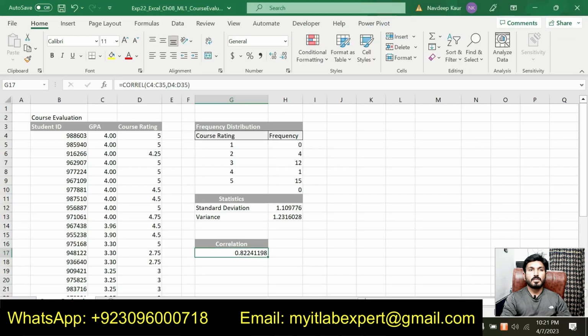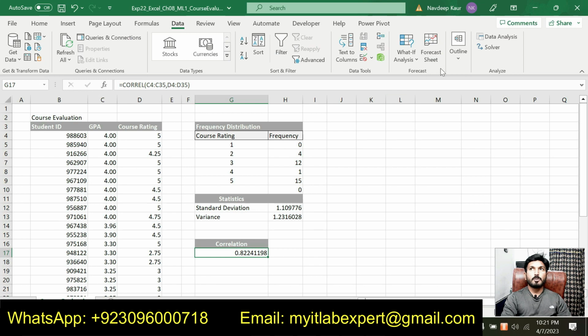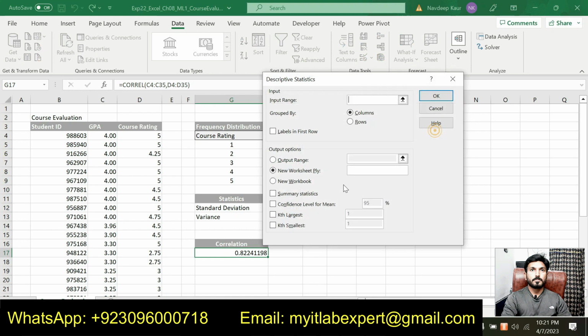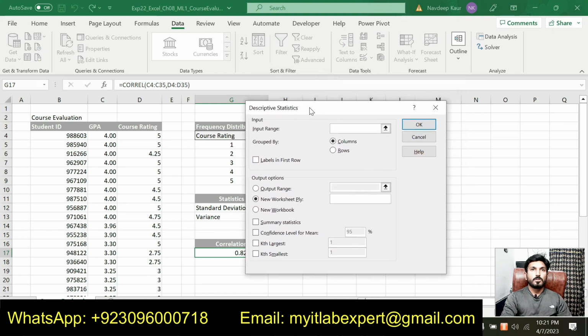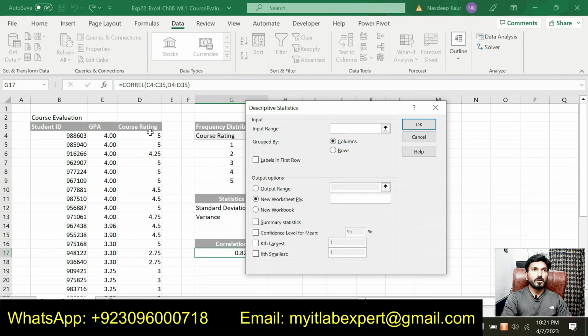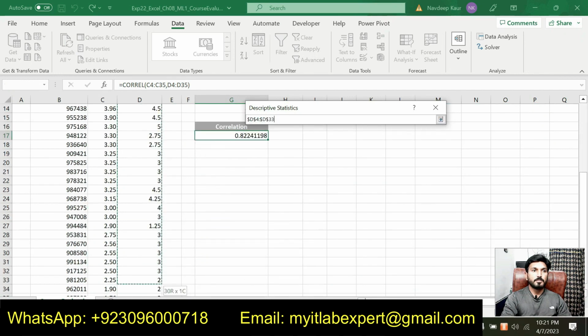So let's go to the sheet and click on the data tab. After clicking on the data tab, go to data analysis. So we are supposed to create a descriptive statistic. So we will select this option and click OK. Our input range will be column D because we are going to create the descriptive statistic for the course rating, as it is mentioned in the instructions. Column D is the data range. So we will use the input range, that is column D. So select this range.